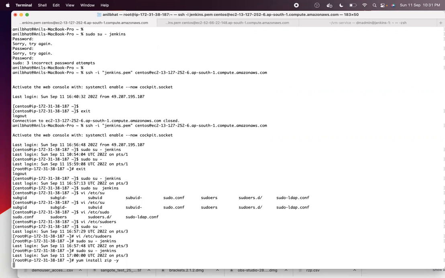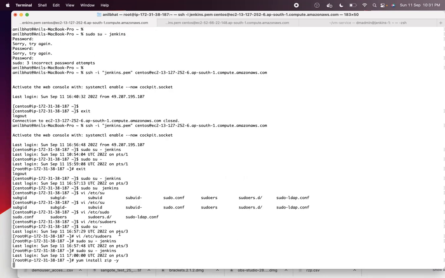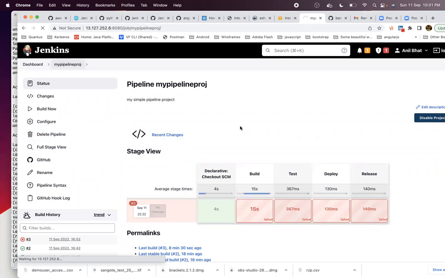So git is installed. We should also install zip. I don't know why the system has become slow now somehow. The system has become very slow.